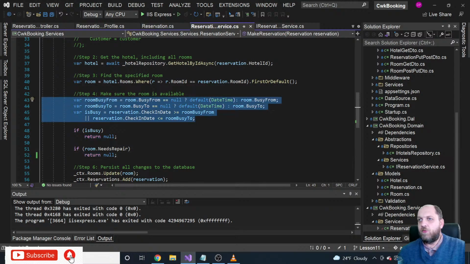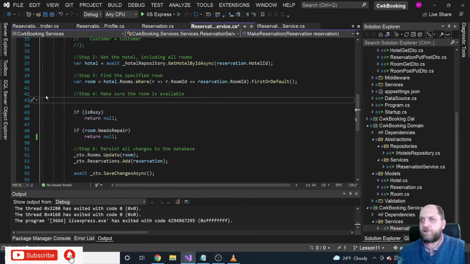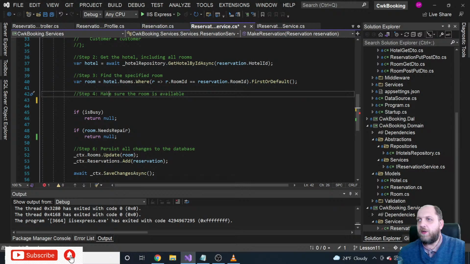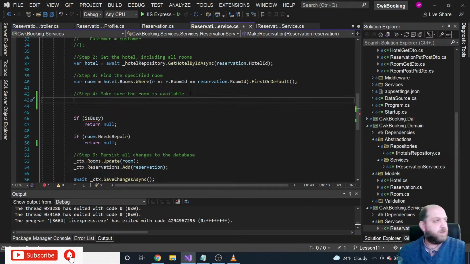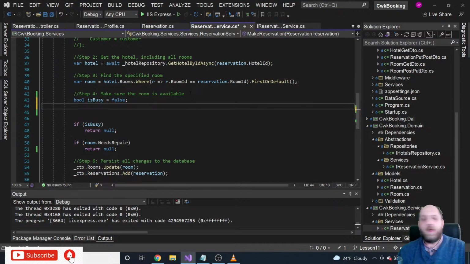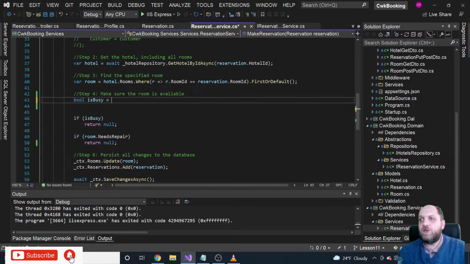Let's also remove this part here, and we'll keep this step 4, because here we want to make sure that this reservation is even possible. Here we'll still have this boolean, which we call is busy, and we'll set it by default to false. And then actually we will not set it to false. We'll do something very nice here directly.